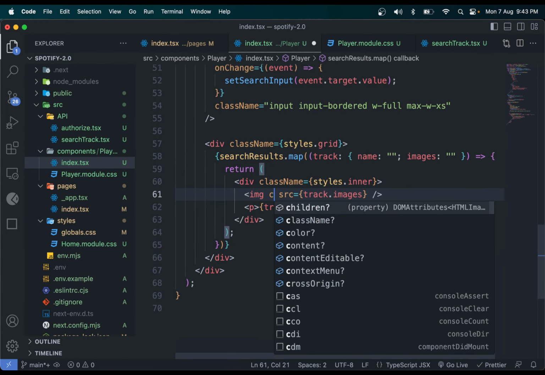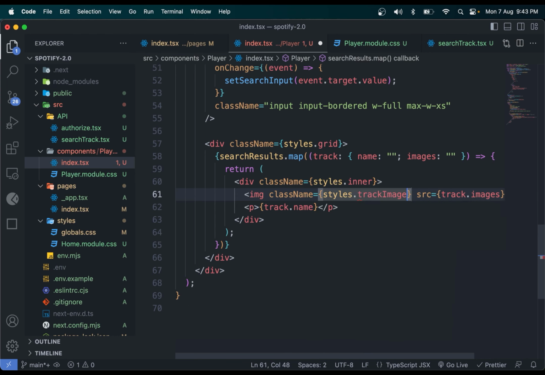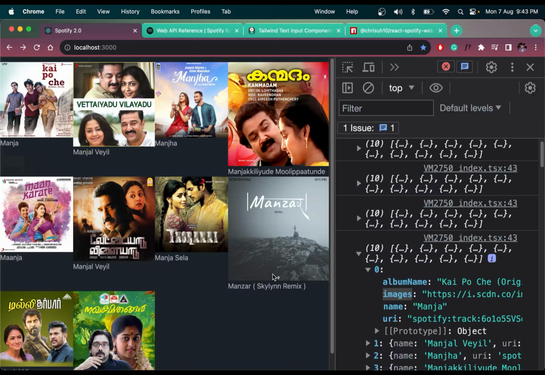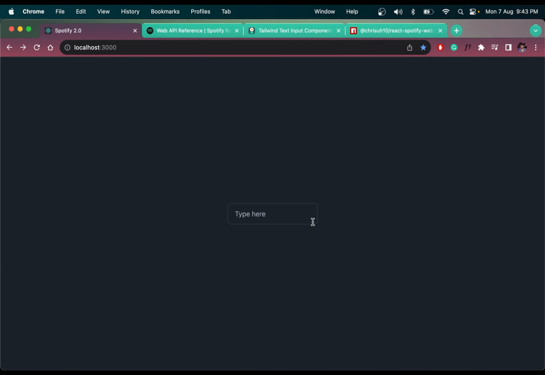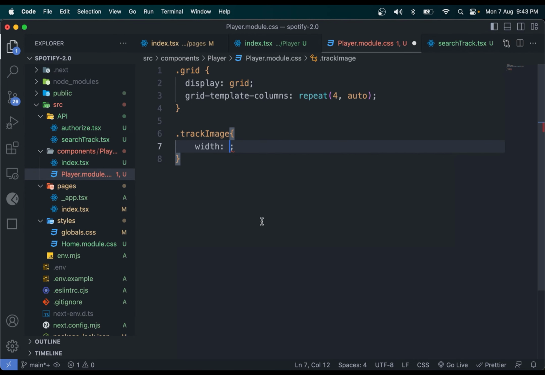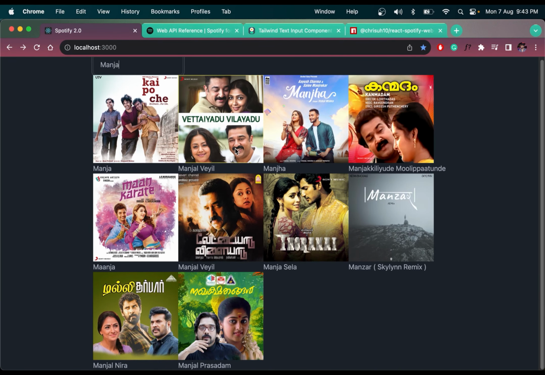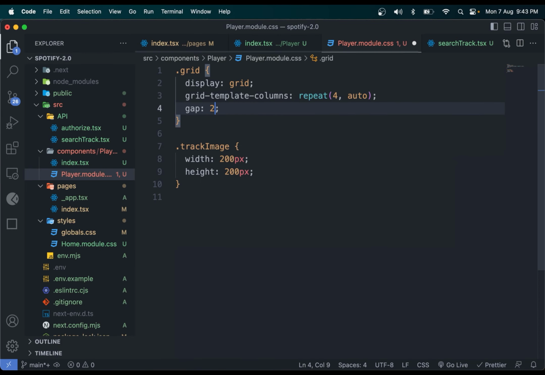Give this image a class name of styles dot track image. So copy this one, come in here, we can say width. What is the width in here? It was 650 and such, but if you see that none of them are aligned properly. So if I say Manja, the results will come in here. We have to do width 200, pixels, not percent, just pixels. Height also 200. Save it, and now they are properly added in here. In the grid made a gap of 20 px.